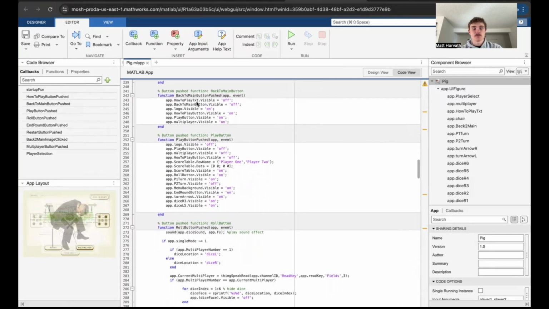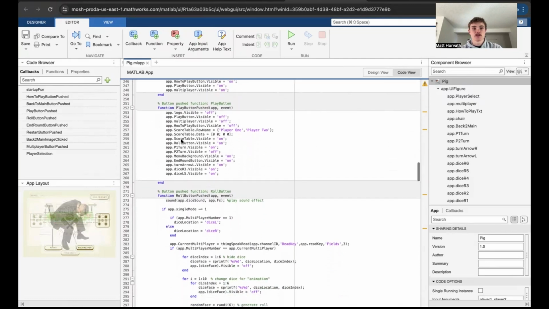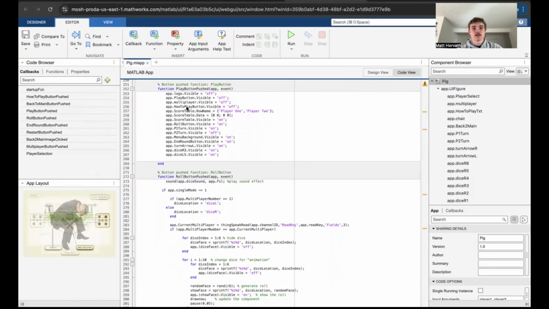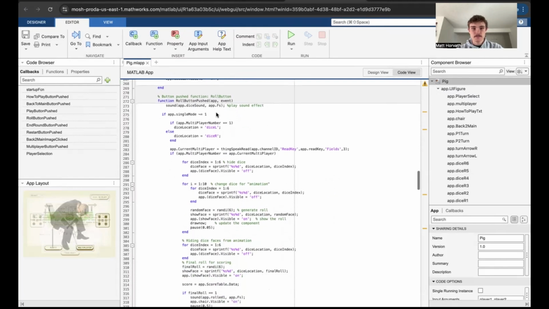And then the back to main menu button is going to hide those rules and make all the main menu elements visible again. The play button is going to do much of the same. It's going to hide all the main menu elements, make some of the game graphics visible, make the end round button and the roll button visible, as well as initialize the score table with the rows player one and player two, and set all the values to 0.